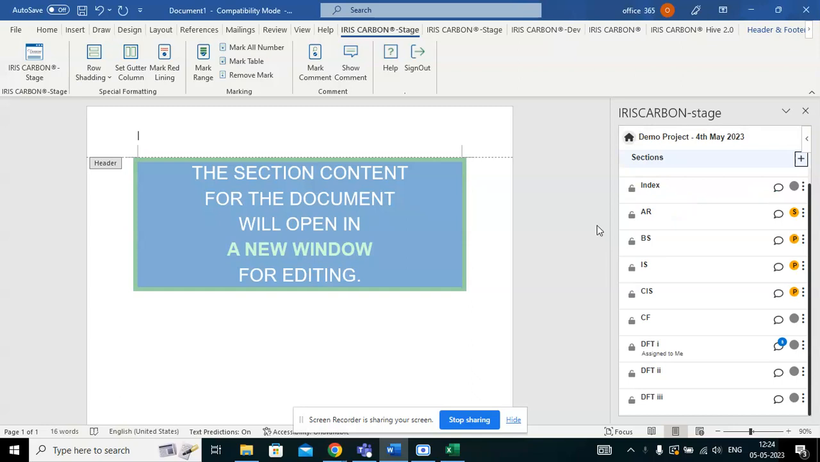And once I click on the name of the project, the entire section list for the project will be displayed. Now, let's say I want to start updating the data for my balance sheet. So, the very first step is that I need to lock the section at my end. And in order to lock the section at my end, I just need to click on the lock icon. And once the section is locked at my end, it will be shown as assigned to me.